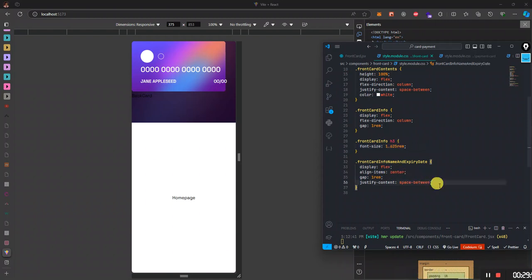So this expiry, whatever stuff. So this expiry, the font size, I think it should be around 12 pixels. So 0.75 rem like this, which is going to reduce this text there. So the same thing here too.